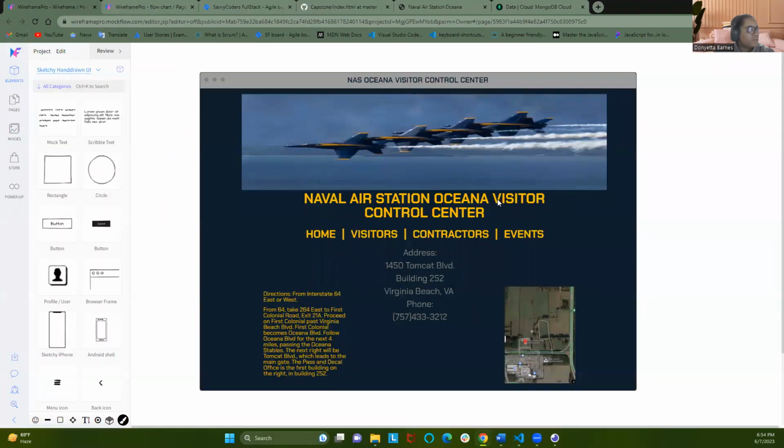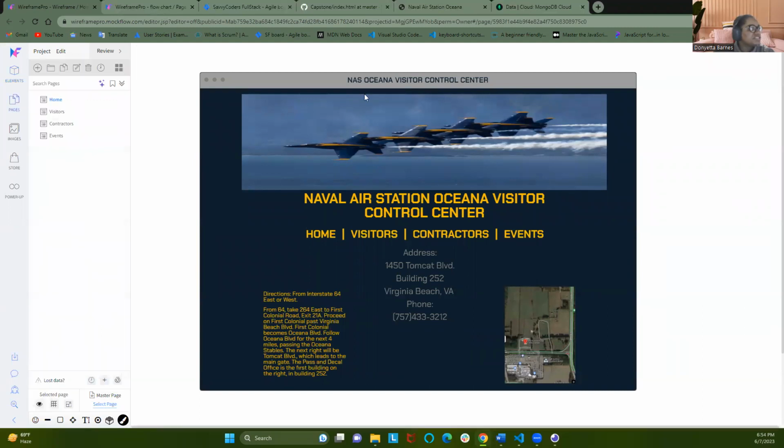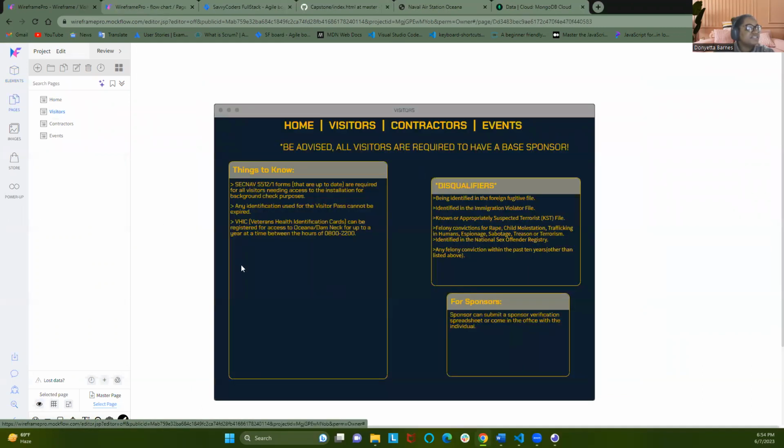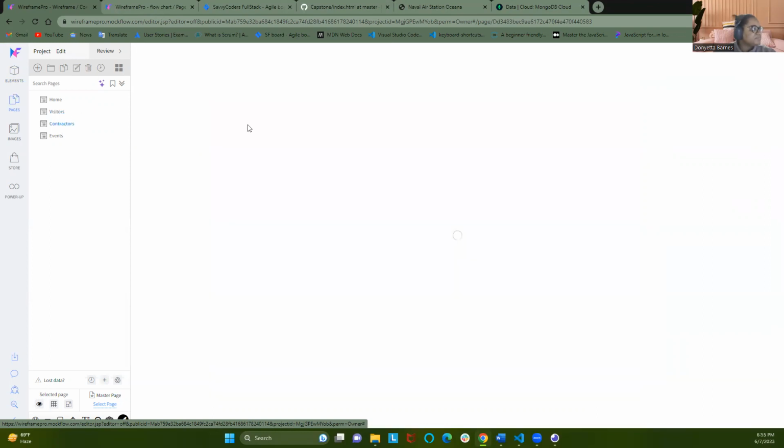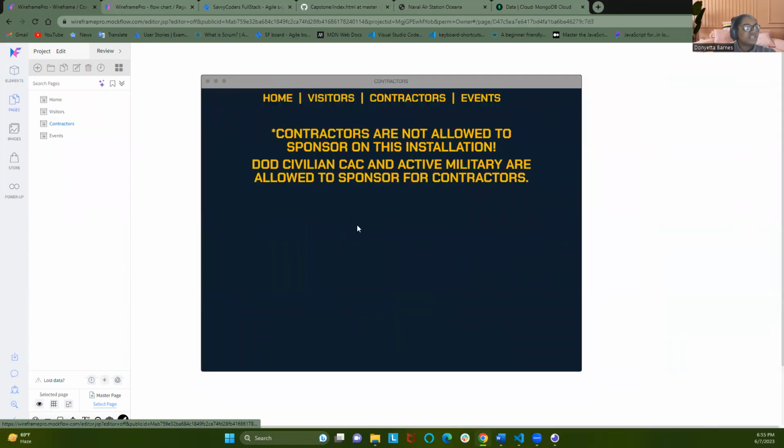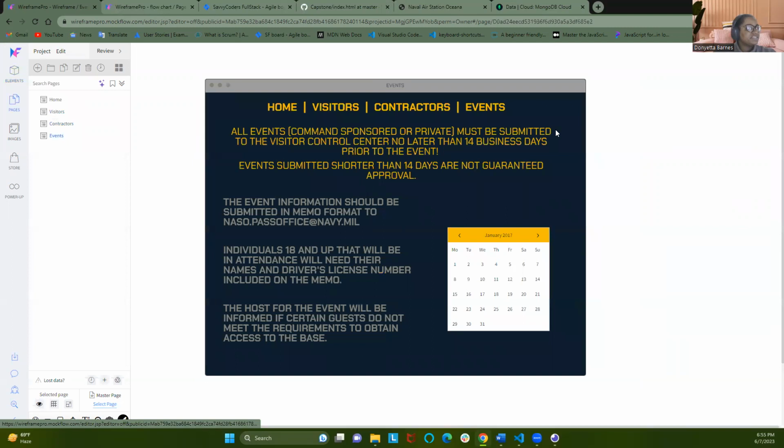So here's my web frame. As you can see, I have 4 pages. This is my home page. This is my visitor page, which provides a little bit more information on how individuals can access the base. And here's the contractor page with a brief message. And here's an event page where they can find out how to contact us and send information so they can throw a birthday party or some type of command sponsored event.